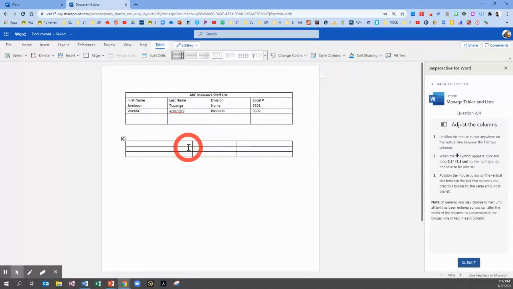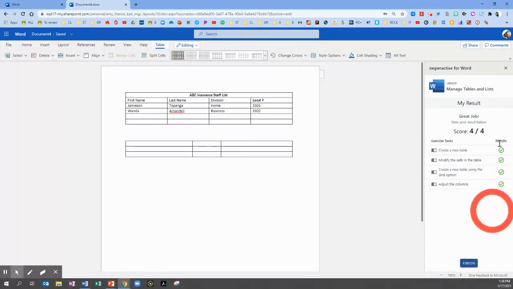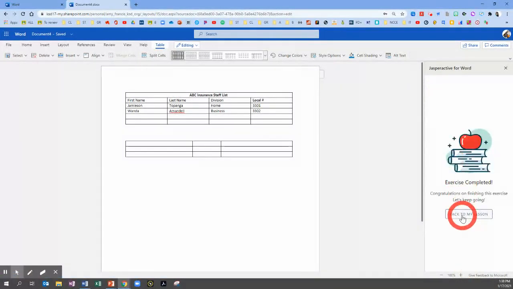Now we're going to position the mouse cursor on the vertical line between the last 2 columns. Let's go to the other vertical line and drag this border by the same amount to the left. So now our center column is much smaller than the rest. In general, you may usually wait until all your text has been entered before you change the size of the columns, but that's how you do it. Go ahead and click Submit. And since it's the last question, click Finish. And you should have 4 green bubbles for the first exercise in Lesson 3. Click Finish and back to my lesson.